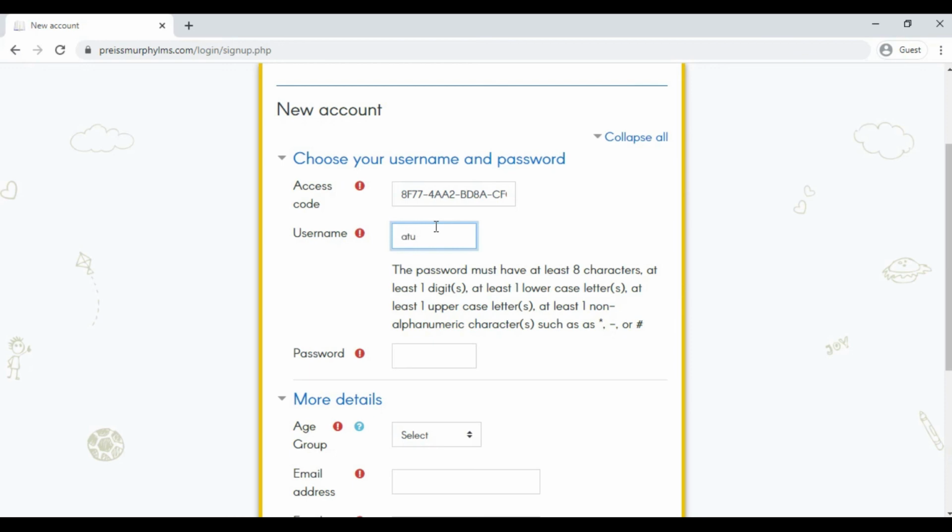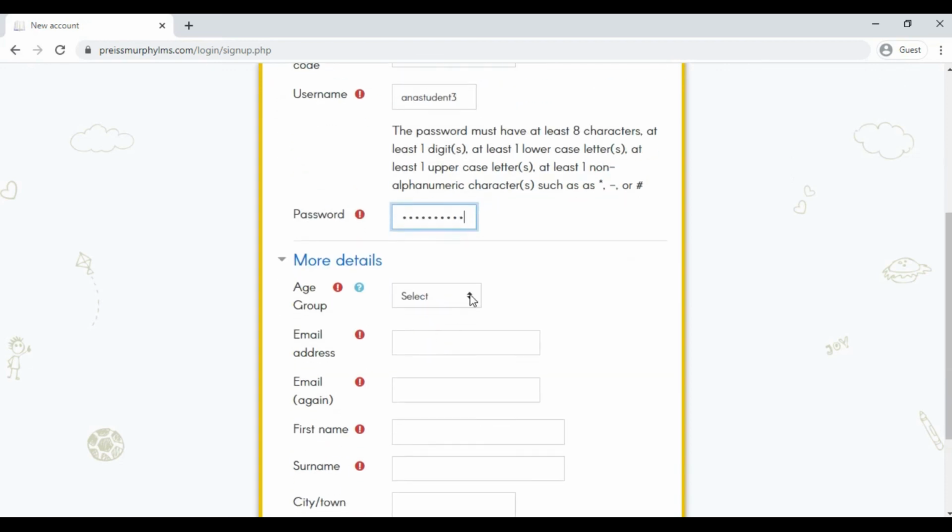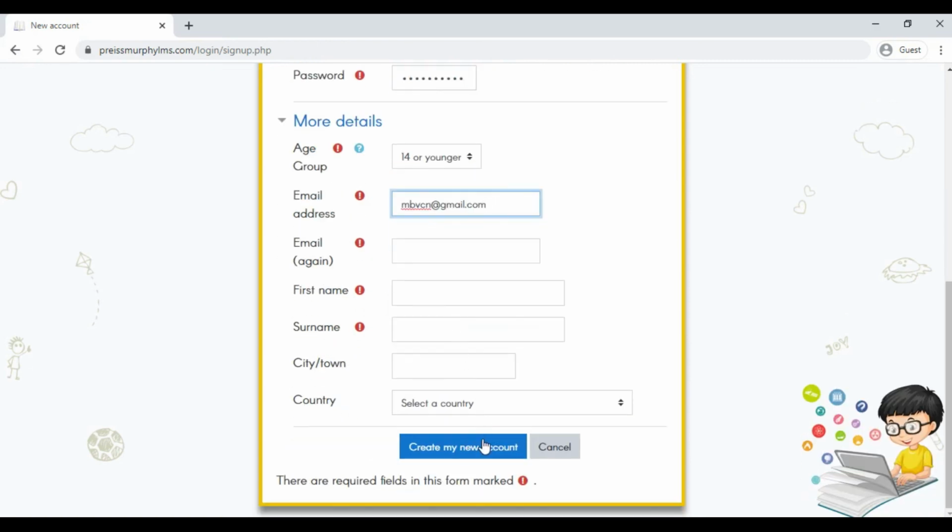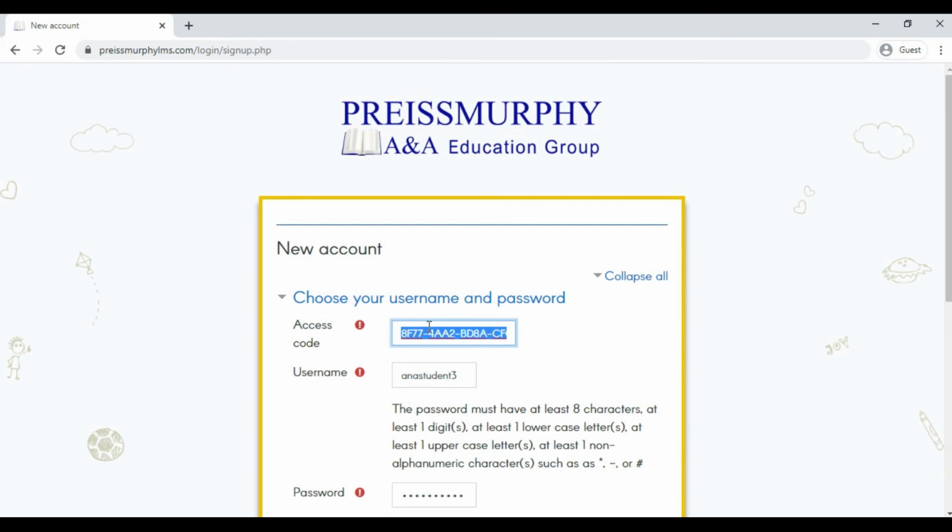So I'm going to call myself Ana Student 3 and I'm going to proceed to add the details just like I added the details as the teacher. This process is only done once. It's your sign up process. You're going to tell your age. So I am younger than 14 and I'm going to write an email and proceed with the same process as I had done with the teacher.